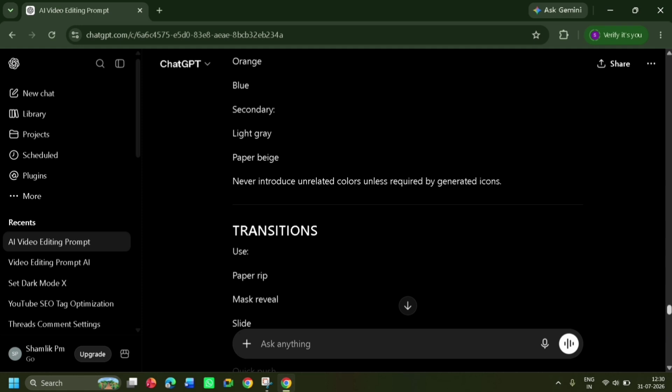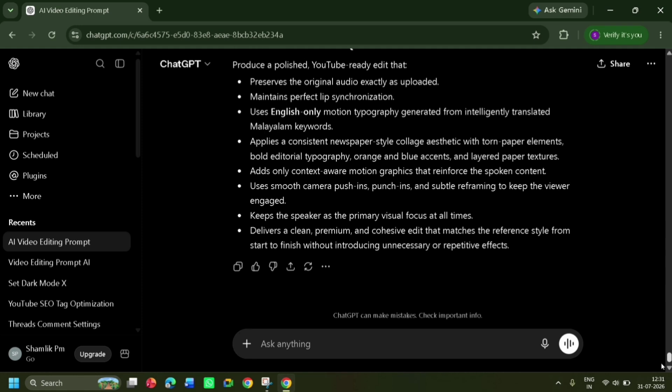But if you think of something later, just tell it to add that to the prompt. Then tap the send button again and it'll update the prompt for you. Sometimes the AI may return only that addition as a separate short prompt. If that happens, simply ask it to merge that with the original and give you the complete prompt again. Once that's done, you'll have the complete prompt on a single page.